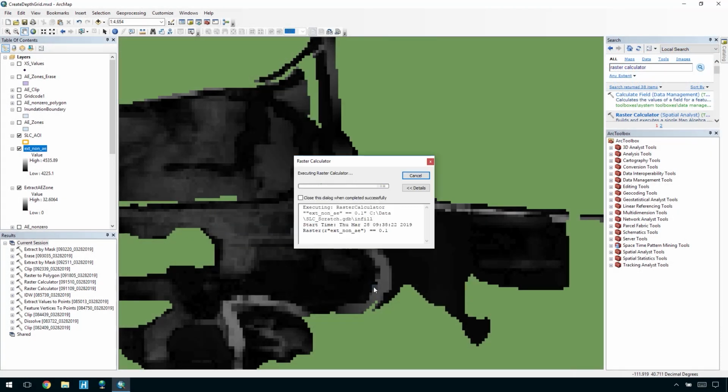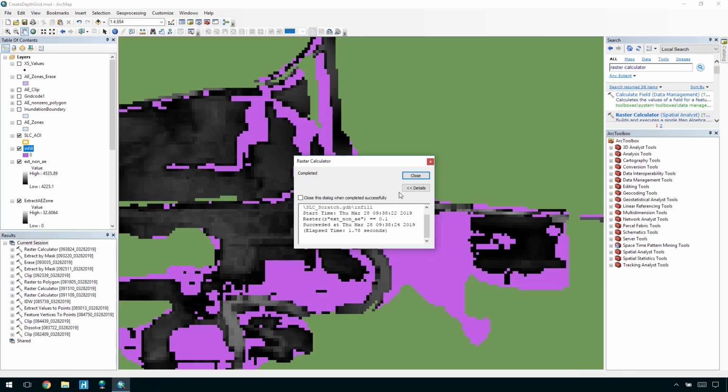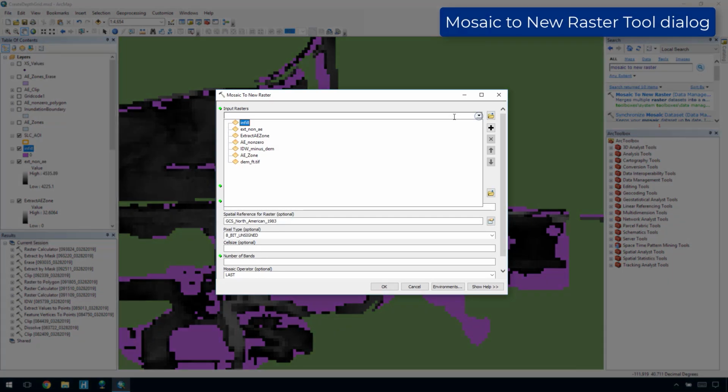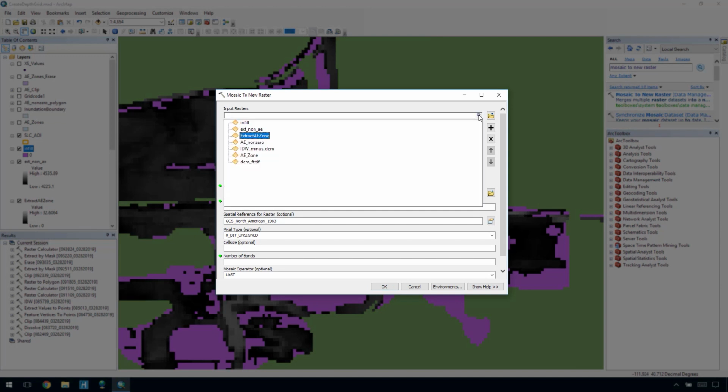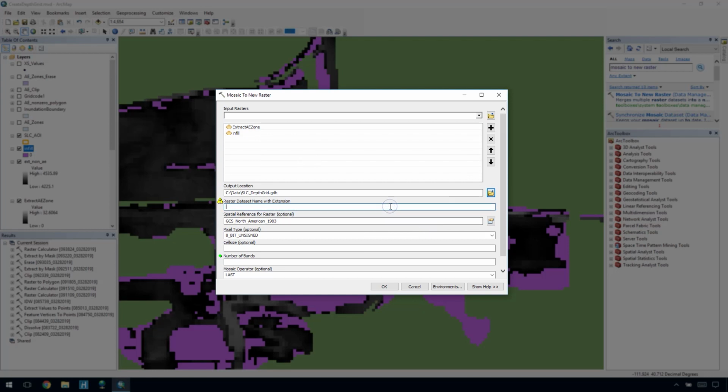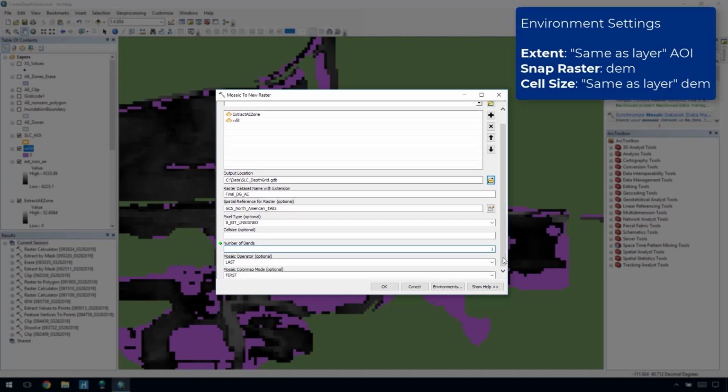We now have two rasters. The first raster, Extract AE Zone, represents the AE flood zone depth grid, and the second raster, Infill, represents the areas without a flood depth that fills in the rest of the AE zone. To merge these two together, open the Mosaic to New Raster tool. Enter Extract AE Zone and Infill as the input rasters. Enter the file name as final_DG_AE. Set the number of bands to 1. Finally, set the environments and click OK.